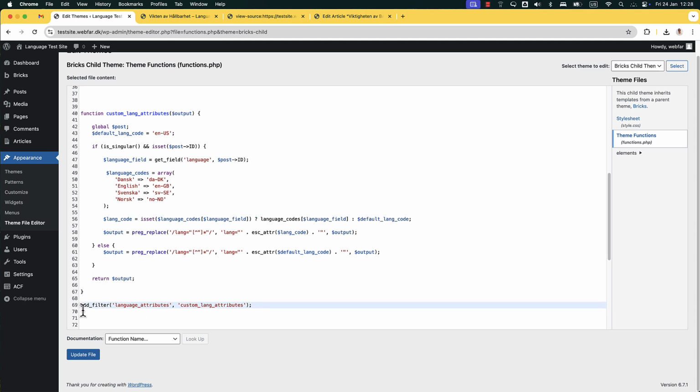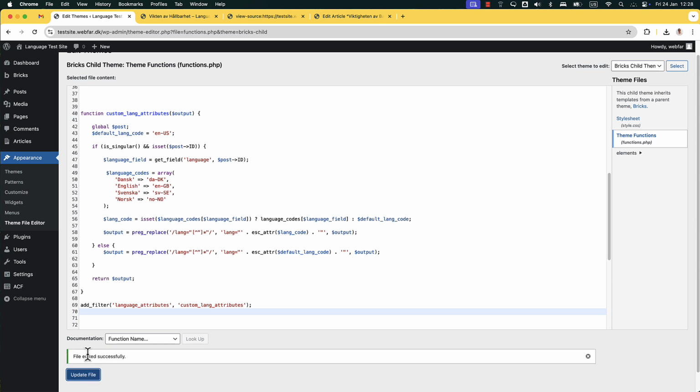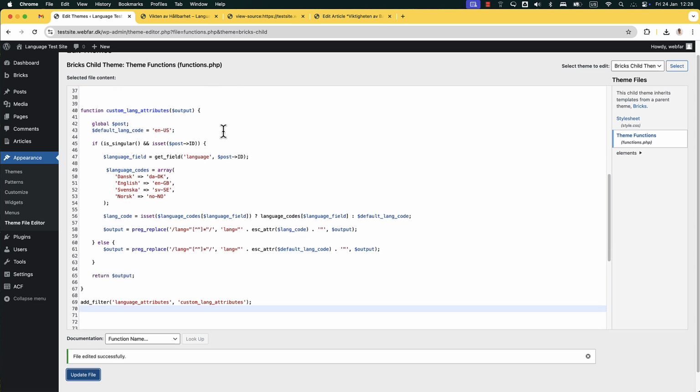So here we add the filter, which is a WordPress function, and we want to add the language attributes, which is something that is built into WordPress specifically to change the language attribute of the HTML tag. So that's pretty handy that we already have that. And of course, we're going to run this function here, which is going to output whatever it is. So let's just go ahead and update the file and see if it actually works. Probably not, because I usually make a lot of typos, but this is what we have right here.